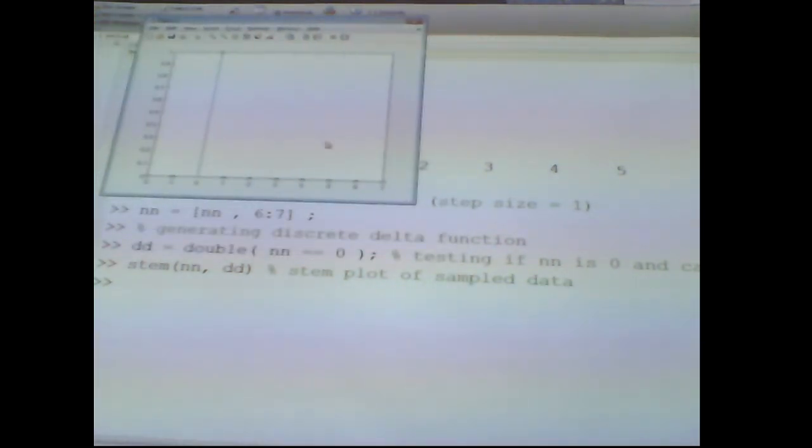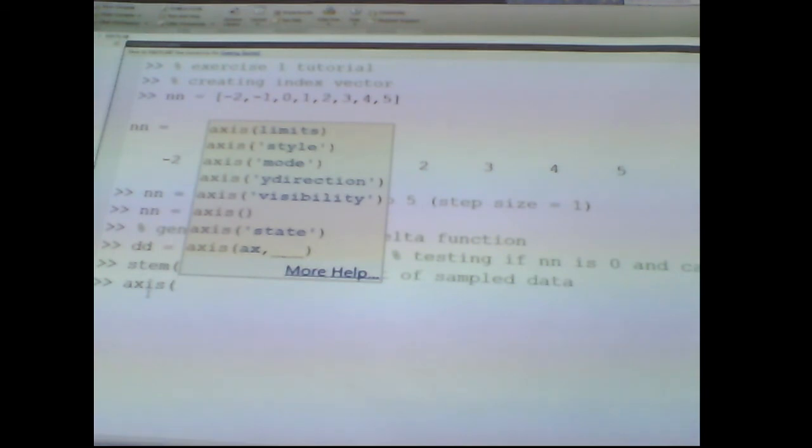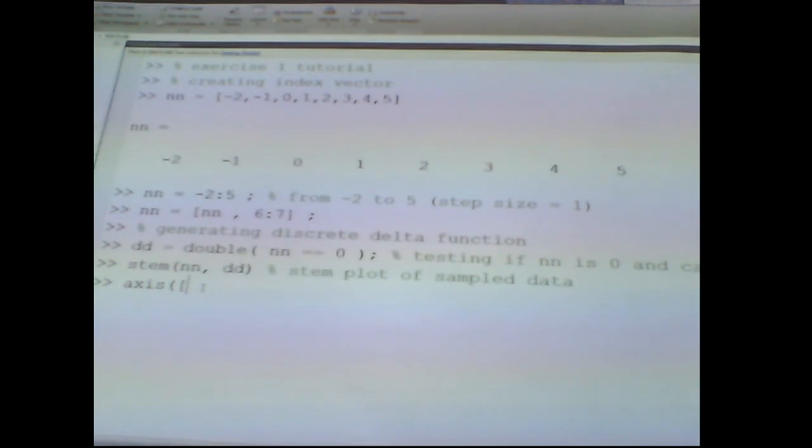But I'm not too happy about it. So basically, you should let the data touch that box there. If you want to clean it a little bit, my favorite is to use commands like axis, and there you just have the limits: xmin, xmax, ymin, ymax. You can also seek more help, by the way. If you are not sure how to use a command, look for more help. Or just say help axis, it will give you the same thing, or doc axis.